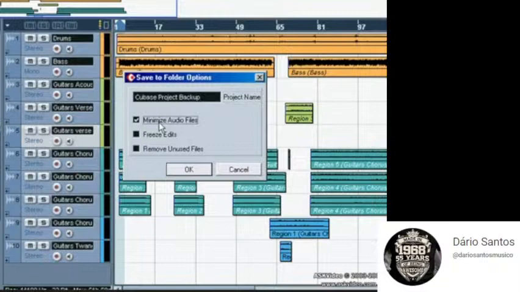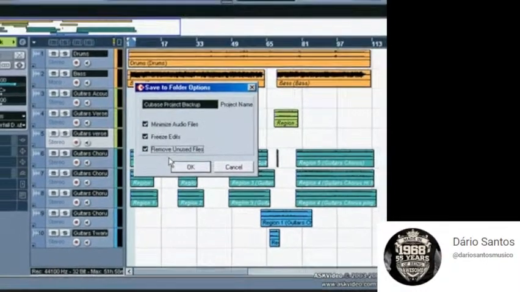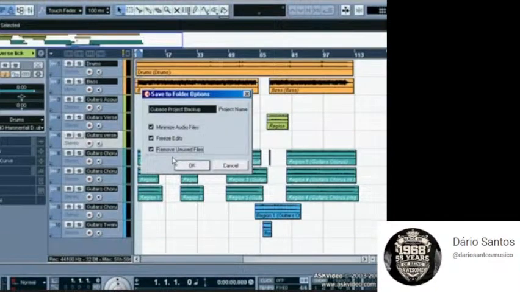The first item we have here is minimizing audio files. This means that if you aren't using certain sections of the audio file, they will be trimmed away. Remember, this won't affect your original audio file, just the copy going into the new folder. Freeze edits means if there's any audio processing on the audio file, it can be frozen, meaning it will become permanent. This applies to things like offline processing. Remove unused files means that if you aren't using certain audio files, they won't be copied over to the new project folder. This first method, Save Project to New Folder, is great because your original project is untouched, and now you have a second copy of the project to play with.